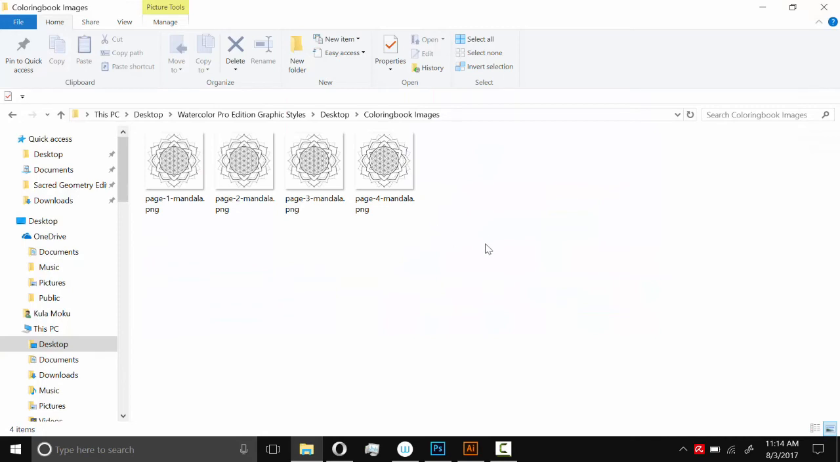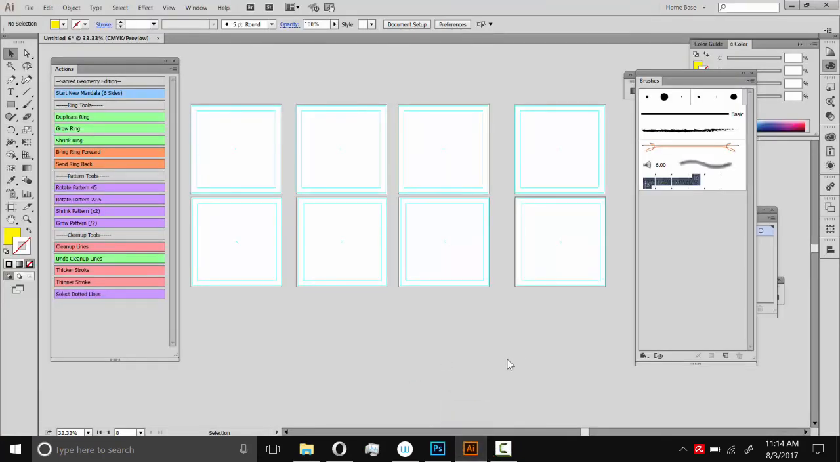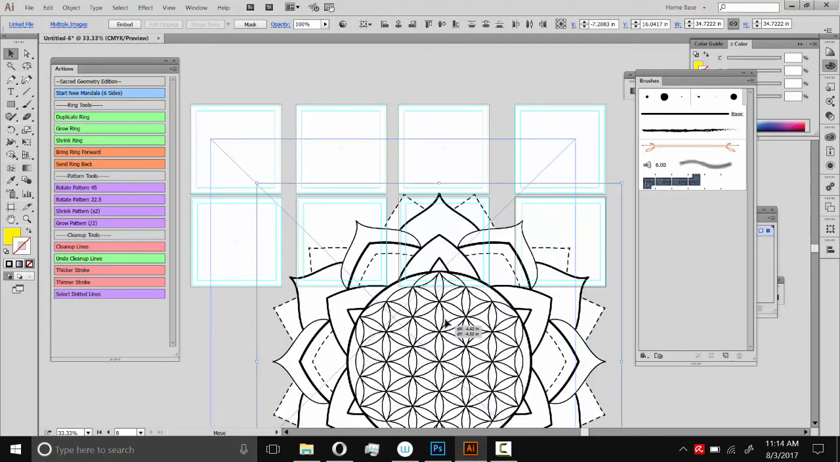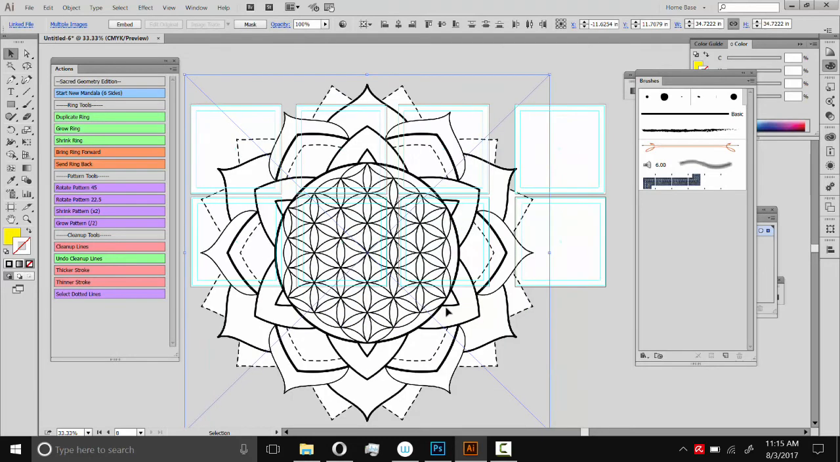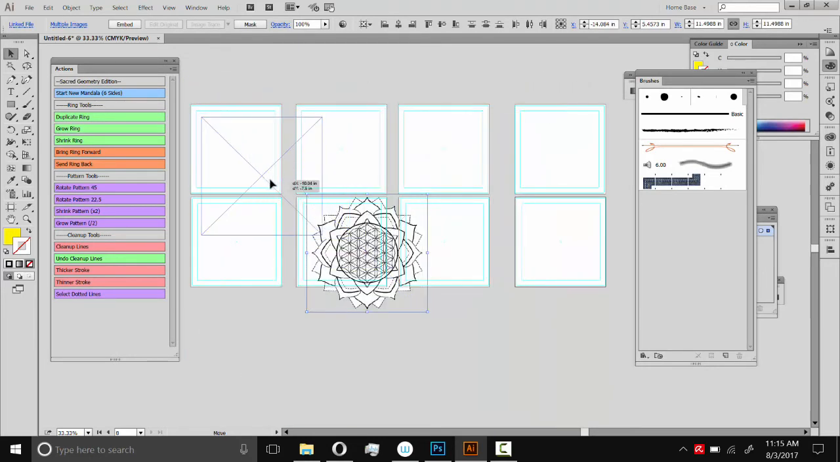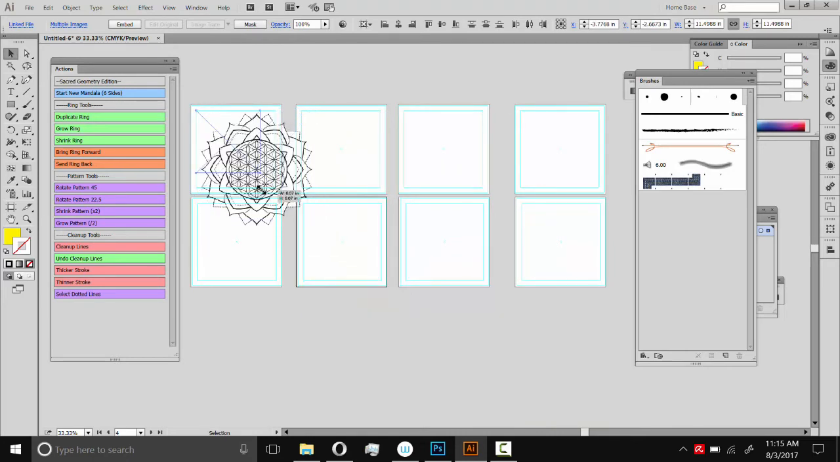So here's our mandalas. And remember, yours are going to be all 4 different ones. These are just going to be an example. And I'm going to drag those into Illustrator. And it's going to be too big. So right now they're all stacked. I'm going to shrink it and line it up with my inside box there.